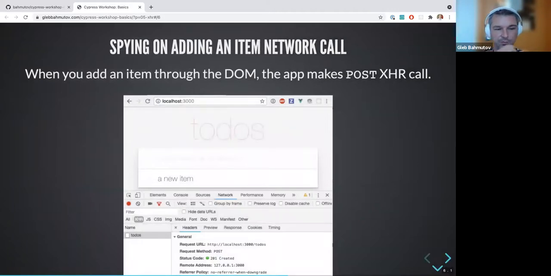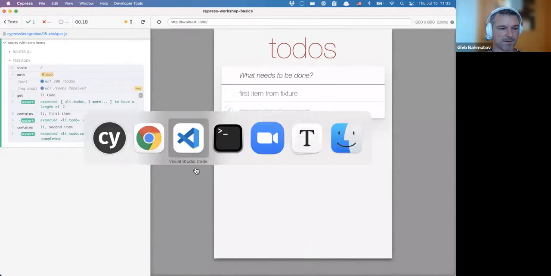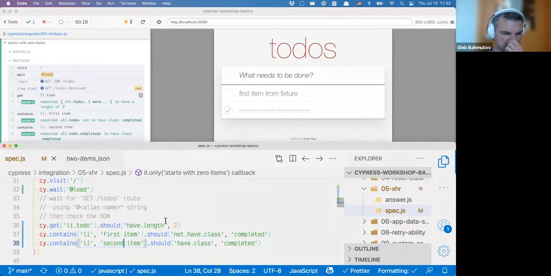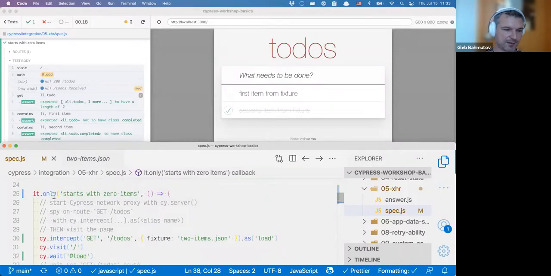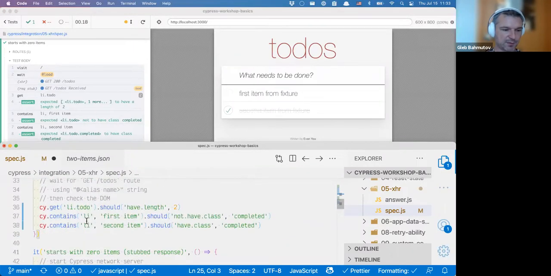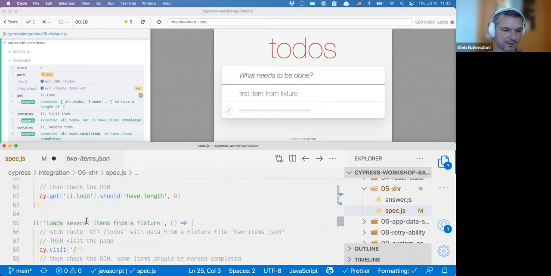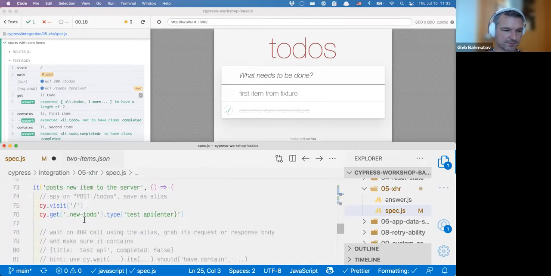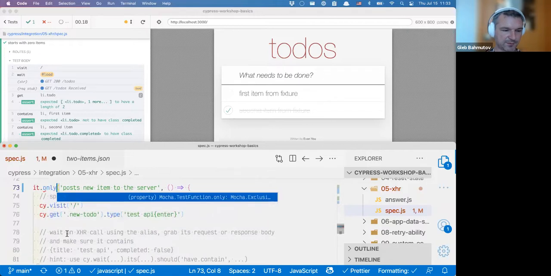So we intercepted the initial load. We probably want to see how the items are added. Because when an item is added, there is a post request to the same endpoint, so it's a REST API. So we do want to check that the item is sent correctly to the server. So here's what we will do. Okay, I'm going to concentrate on this.